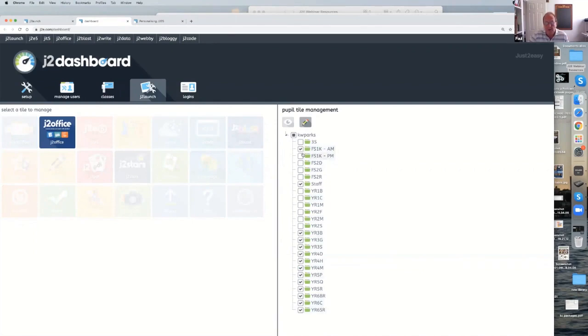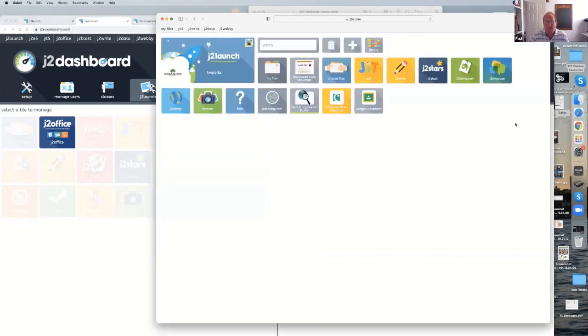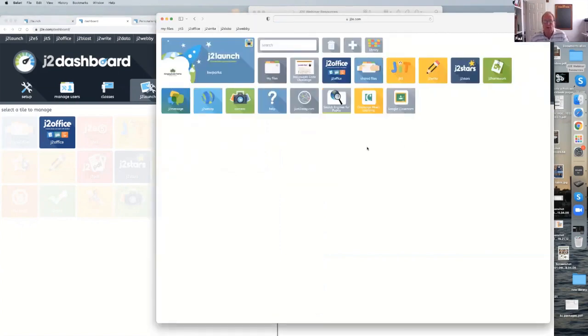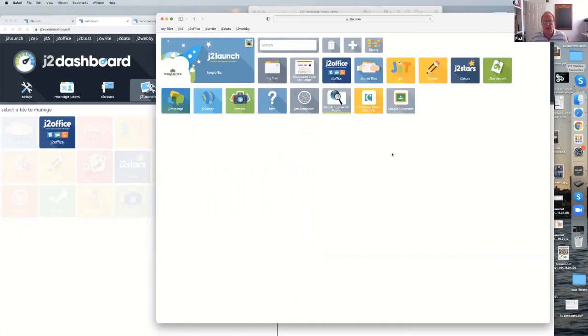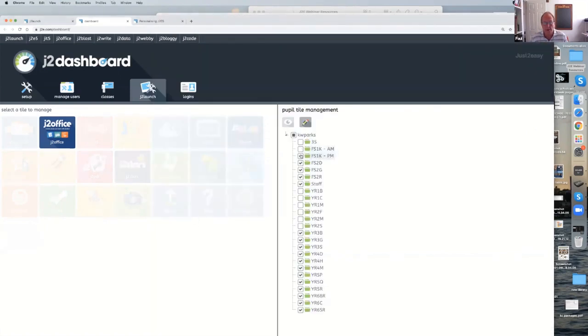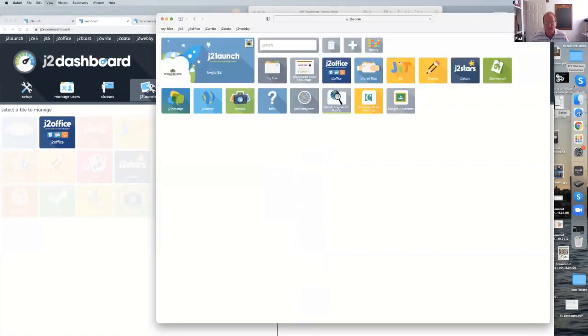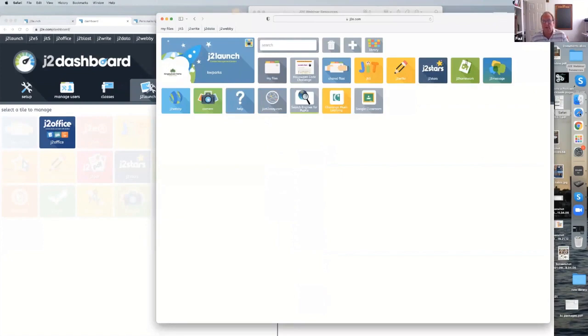So if I click on these to put it back onto foundation stage and go back into Daisy's desktop, if I do a quick refresh, you'll see that Office has reappeared. Okay, there it is. Well, obviously I don't want that there, so I'm now going to remove it again. And again, I'll just go back and refresh the page. And there, Office has gone. And you can repeat that process for other tiles.